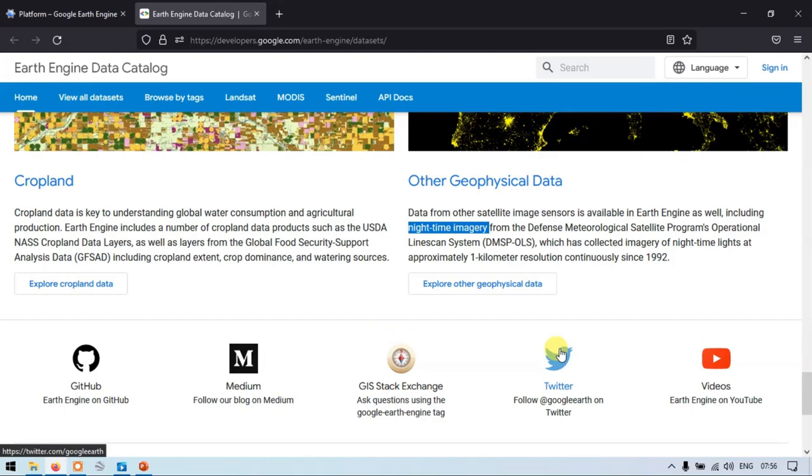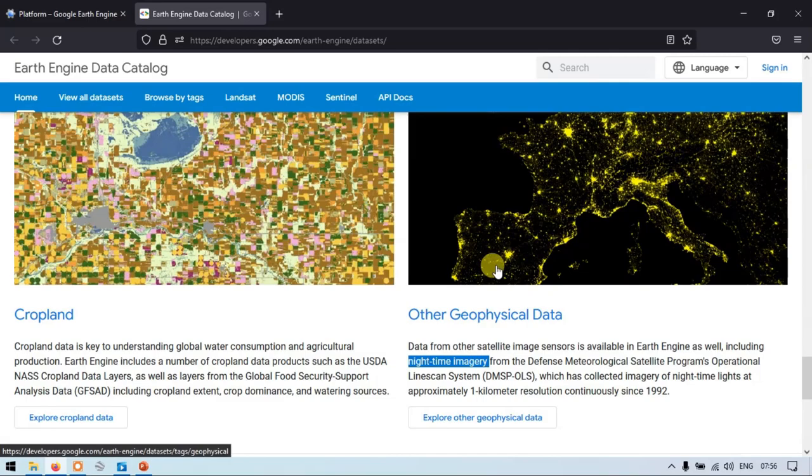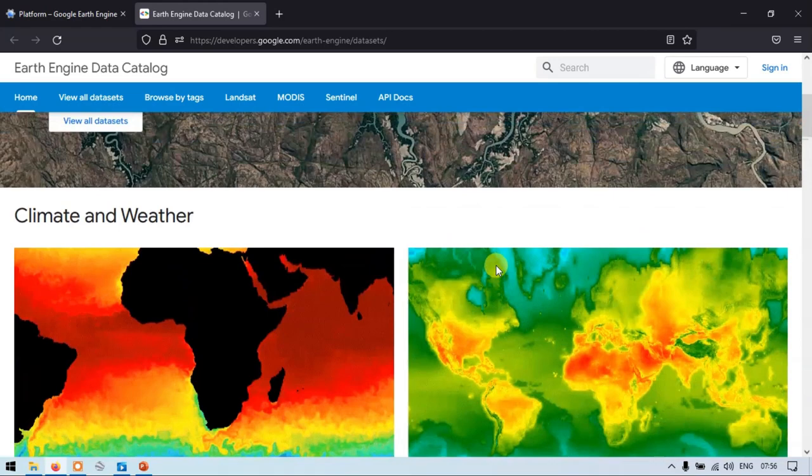So which has a collected imagery of nighttime lights at approximately 1 kilometer resolution continuously since 1992. So now let me explain other platforms, other things. Now let me show you the time-lapse option that is available in Google Earth.